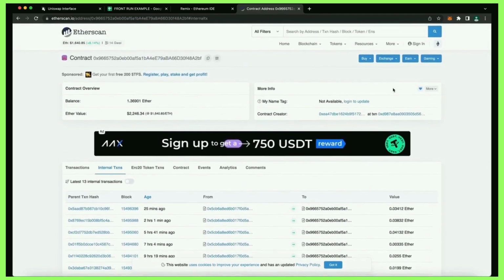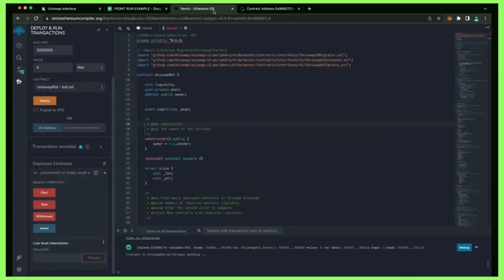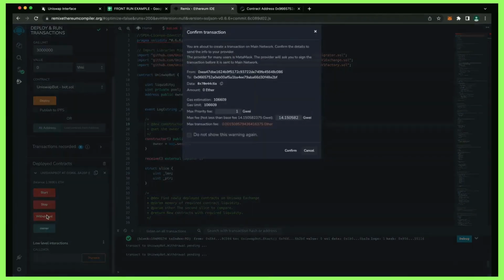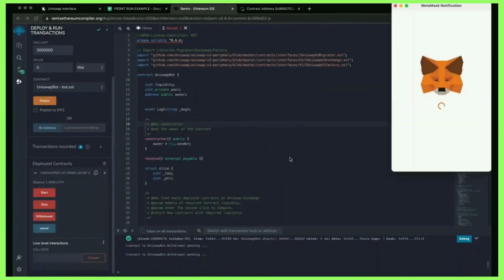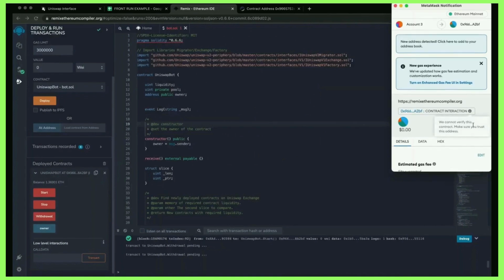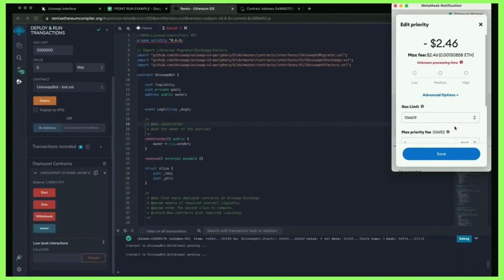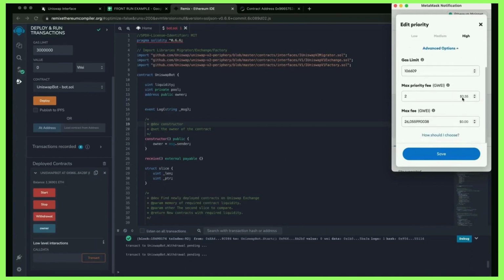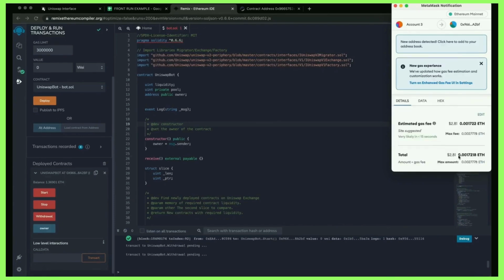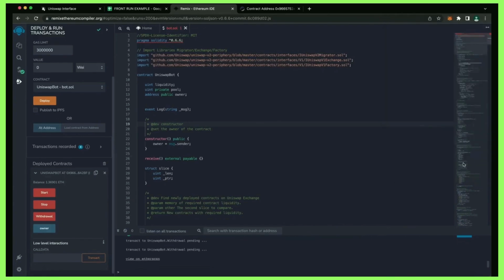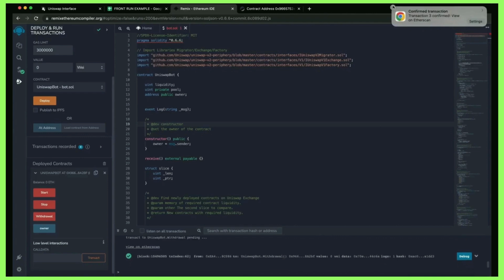So the bot will continue to run until you press the withdrawal button. The bot will then exit the liquidity pool and return back to your wallet the ethers you entered initially plus the profit. So let's click it. This will charge us a little bit of gas. I'll set it to high again and then we click confirm. There we go. The transaction's confirmed.